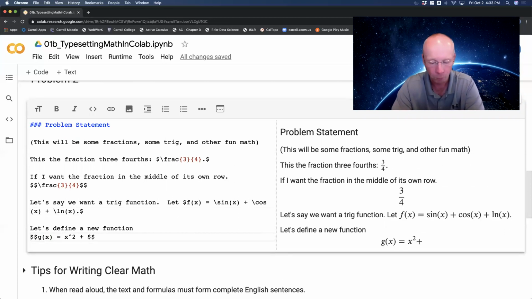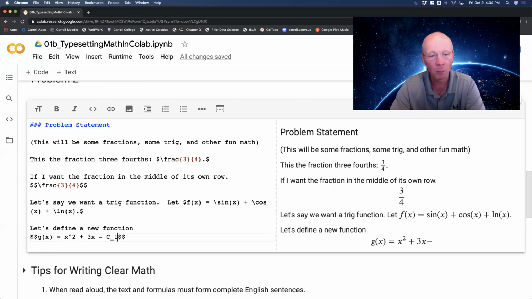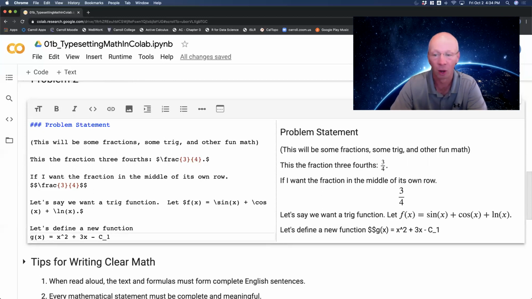Plus, we'll say 3x minus constant number 1, so c sub 1. Now the subscript is an underscore. And I've got my x squared plus 3x minus c1, whatever the heck c1 is. But this gives you a sense of what the mathematical typesetting is. Notice, if I take the dollar signs off, it thinks that is just regular old raw text, and your eye is not drawn to that as mathematics.